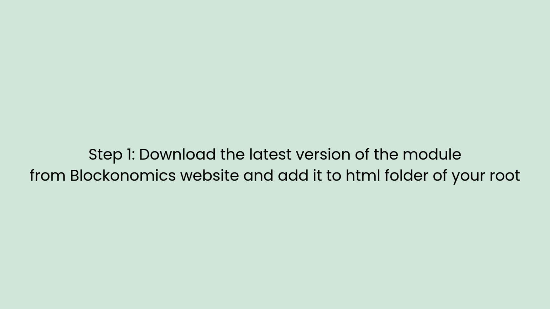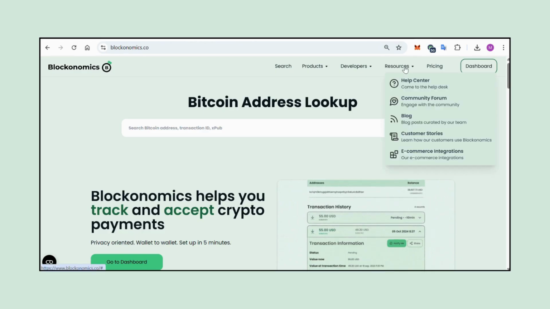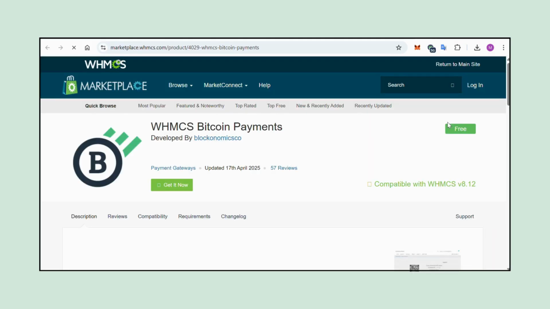First, head over to the Blockonomics website. From the top menu, click on Resources and choose E-commerce Integrations. On that page, you'll see the WHMCS module listed. Go ahead and download the file to your computer. Great. Let's extract the files.